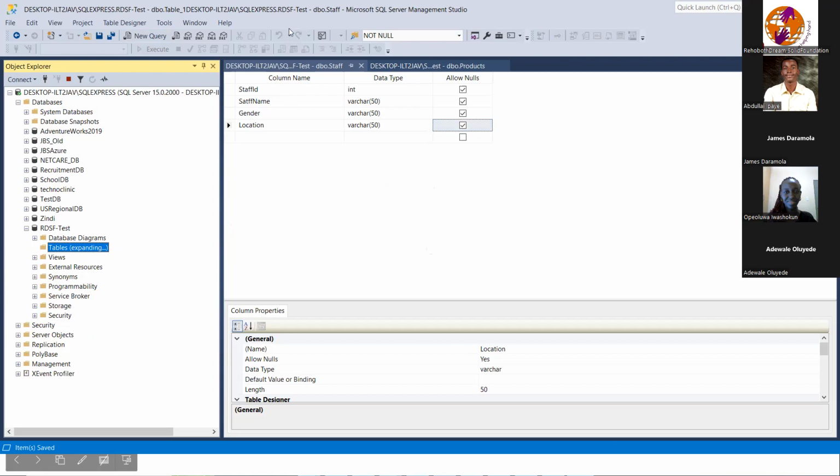Okay, so now I'm going to go to my Alpha 5 and connect to this table. I need to stop share so that I can get to my Alpha 5.